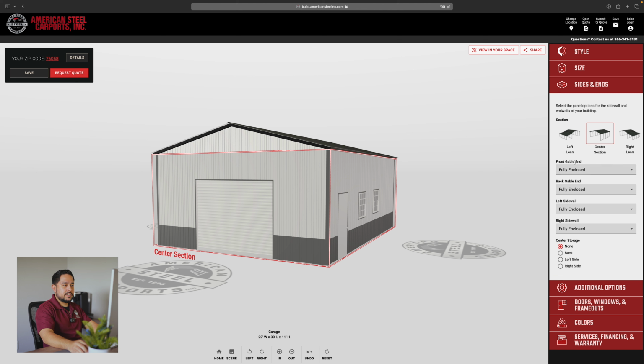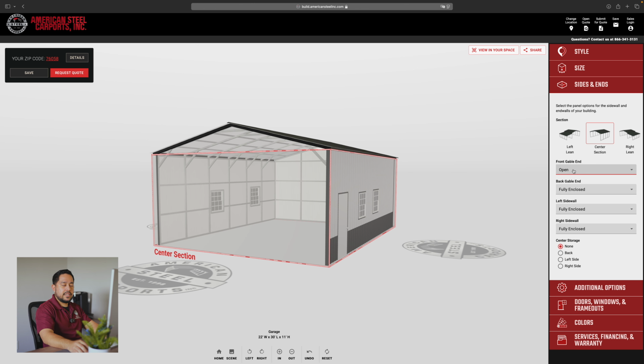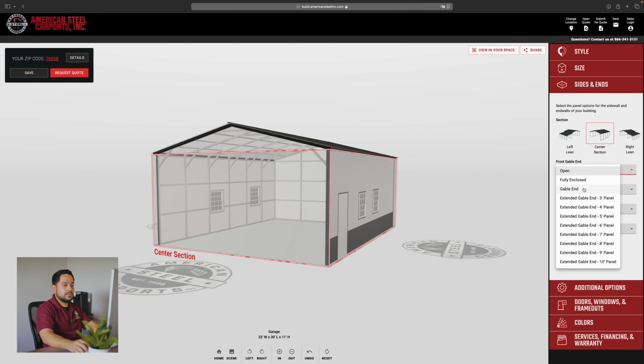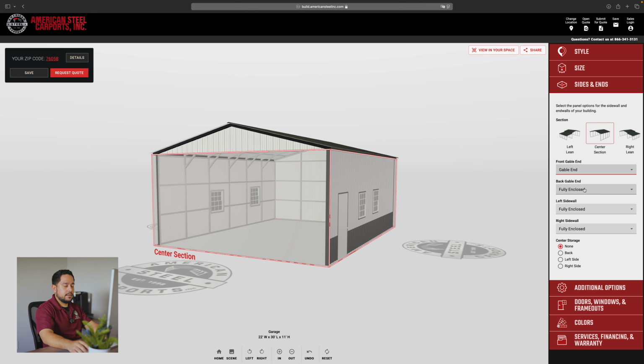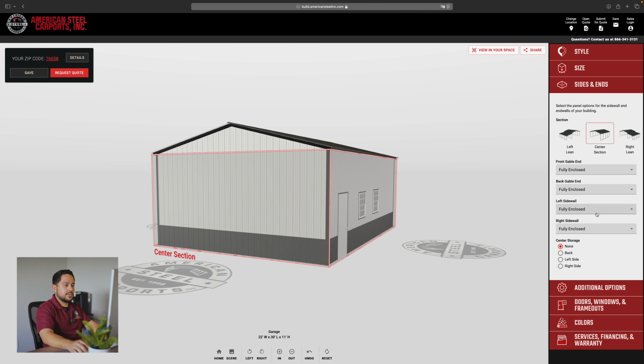where it says gable ends, you can change it from fully enclosed to open, and that'll go ahead and remove that gable end. Or if you wanted it to do just the triangle portion, the gable end, or if you wanted to do a little bit more than that, you have a wide variety of selection right here. But this is a garage, so we're going to go back to fully enclosed. Also, the sides work the same way as well.